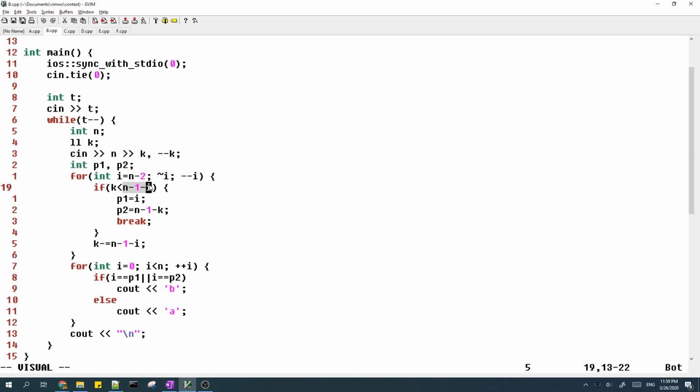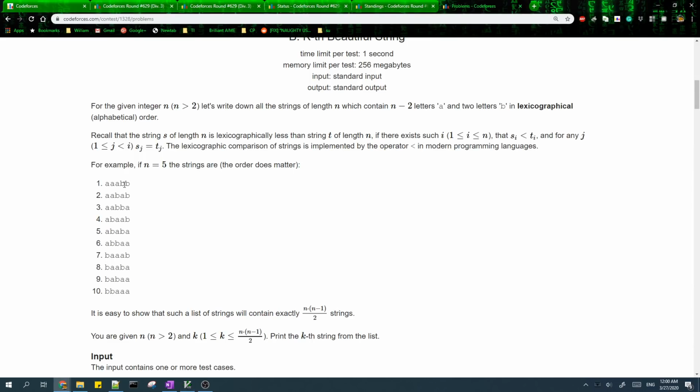So if k is less than this number, then we know that i will be the first position of the B. Otherwise, if k is greater than or equal to this count, then that means i is not the position of the first character. So we just subtract 1 from i and move on to the next i. And if we find that i is the first position, then we set the first position to i, and out of all strings with the first position equal to i, we want to find the kth string.